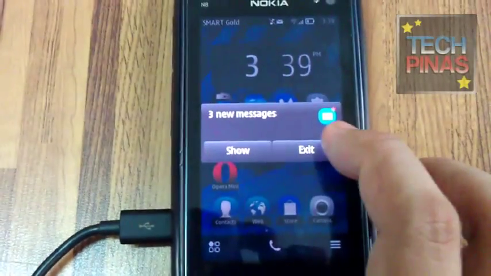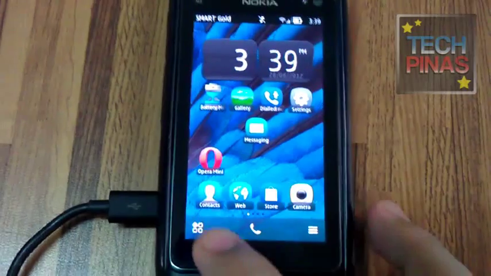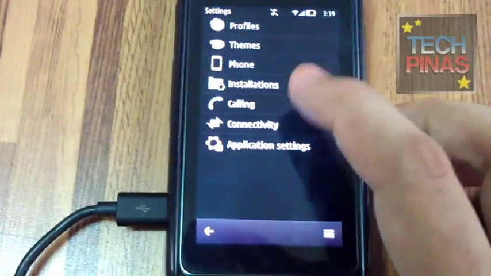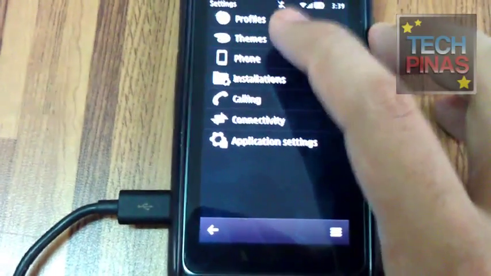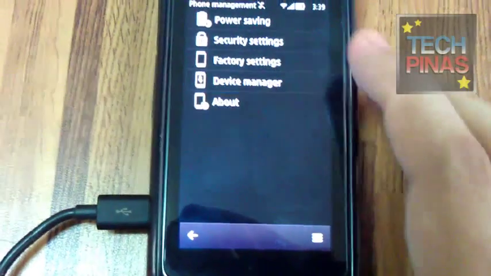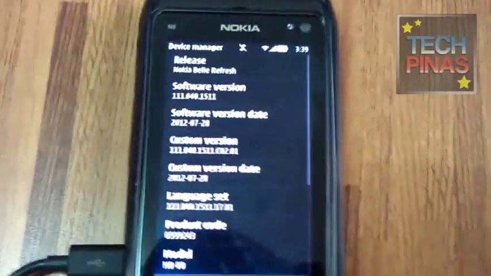Alright, so to check if your phone is already running the latest version of the firmware, just go to Settings, click on Phone, then Phone Management, then go to Device Manager, and as you can see, we're now running Nokia Belle Refresh.